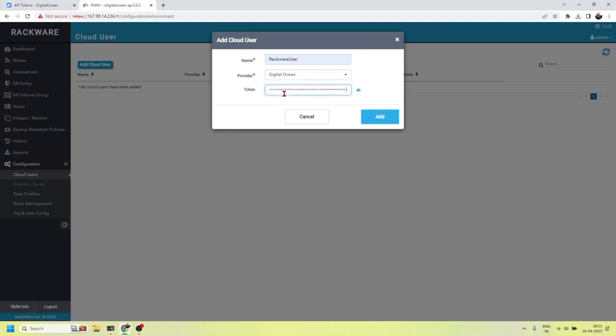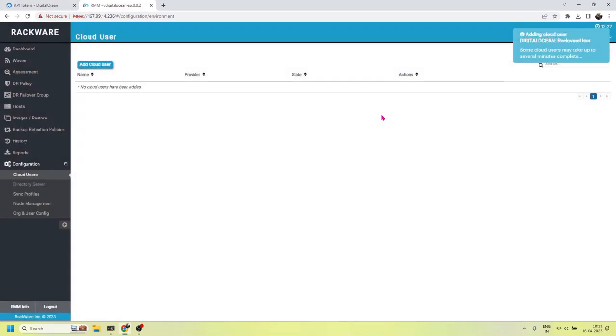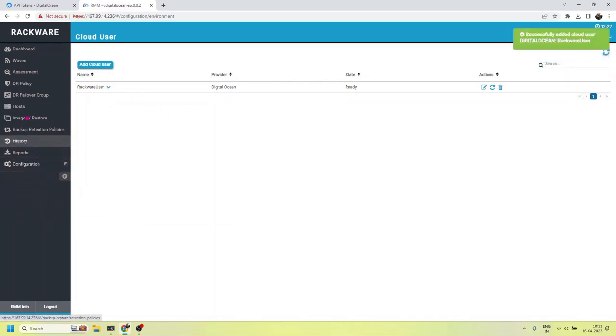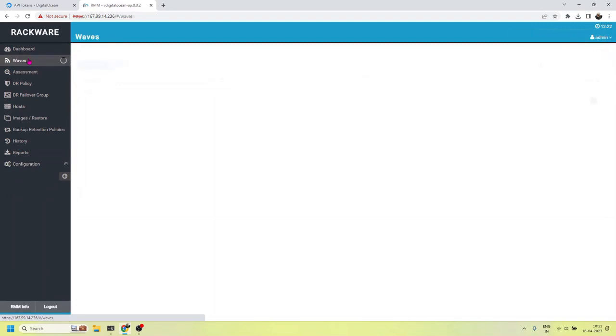I'll key in the token that I got and just click on add. It will actually go back and do the API call to the DigitalOcean cloud and make sure that the token provided by the end user is correct. Once the cloud user is added, the next step is just to create a wave.